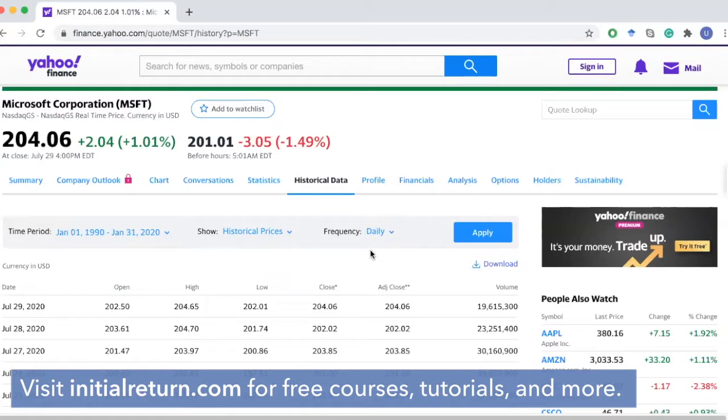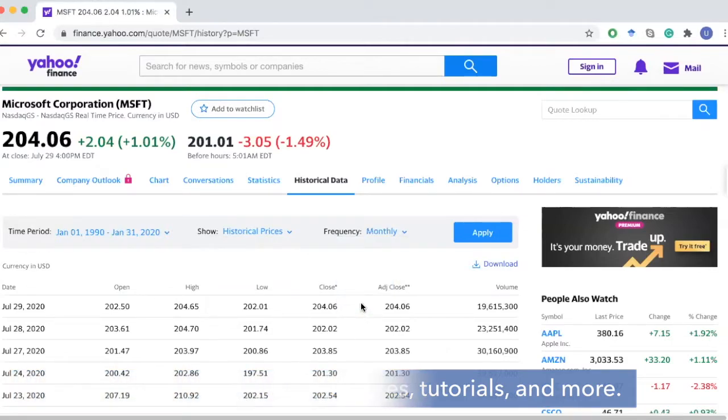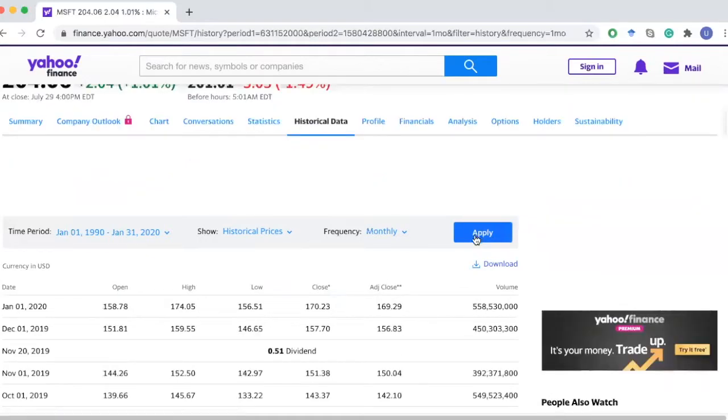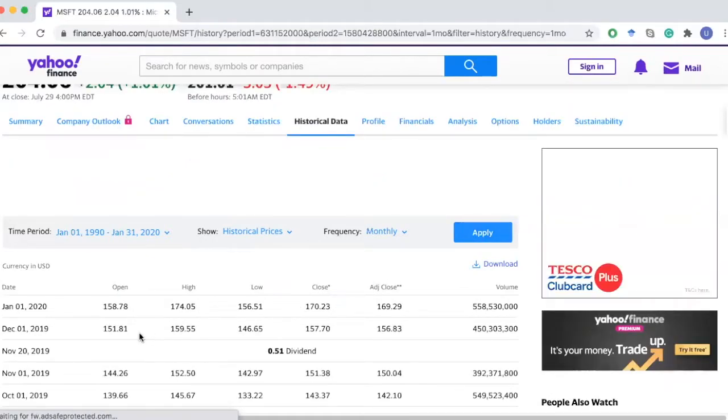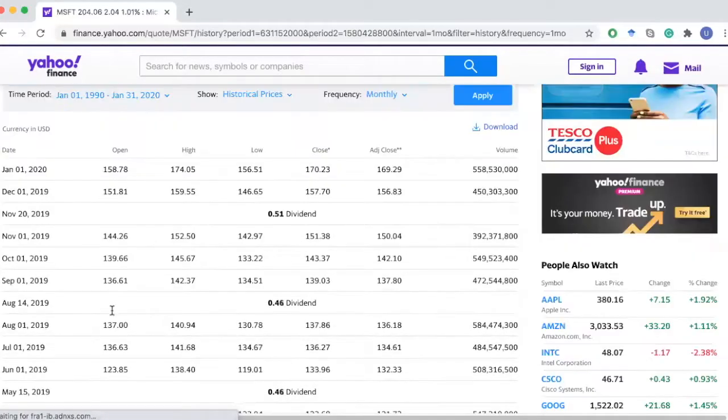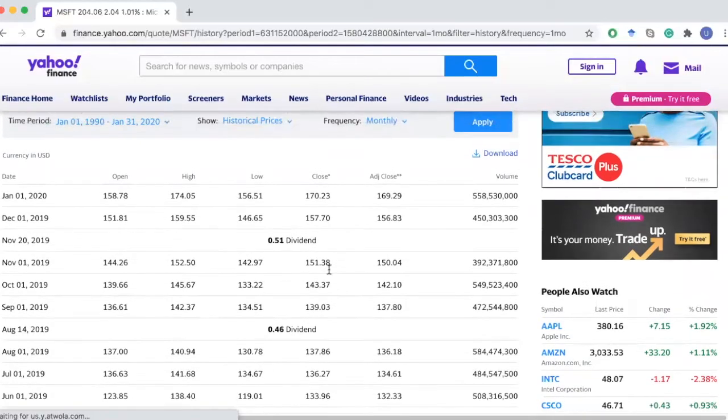Finally, the data frequency. So you can choose between daily, weekly, or monthly data. So I will go for monthly prices. Hit apply. So everything updates here. So got the most recent observation at the top. If you scroll down, this starts going back in time and it would go all the way back to January 1990. And you can also see the quarterly dividend payments made by Microsoft.